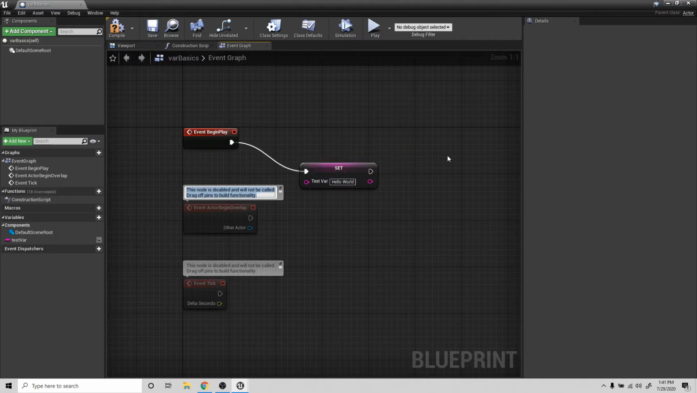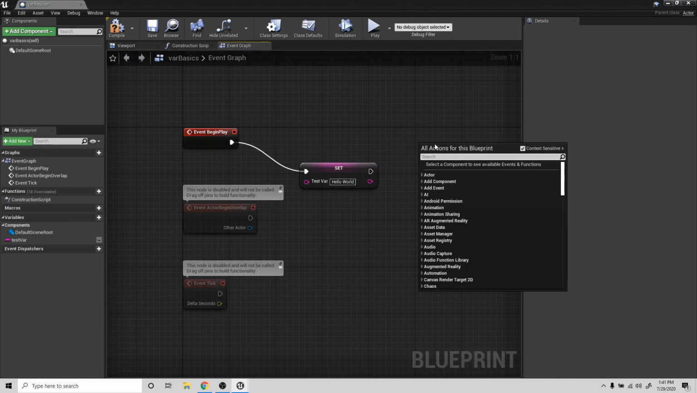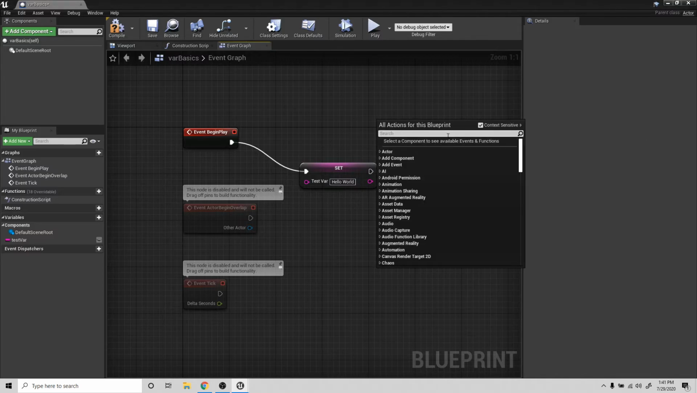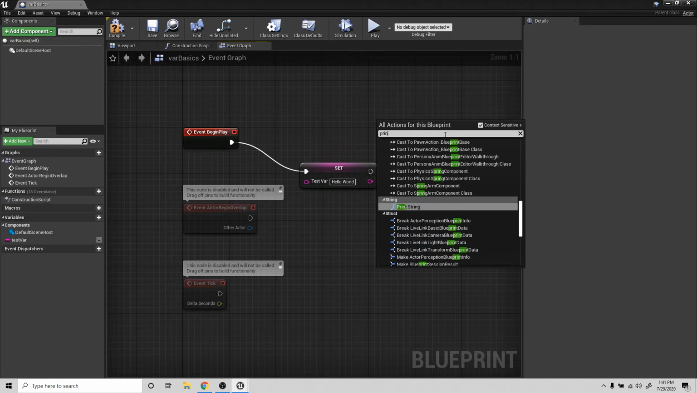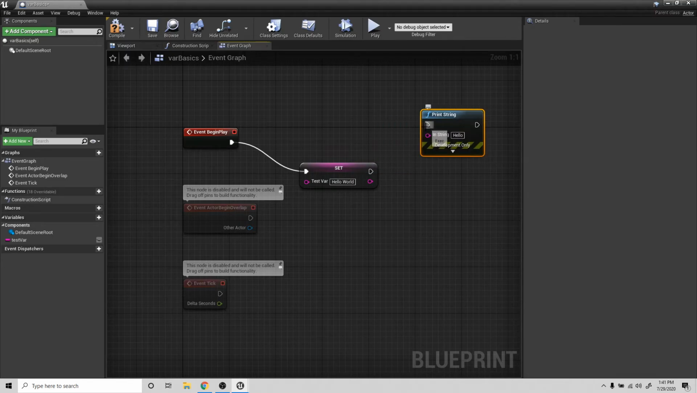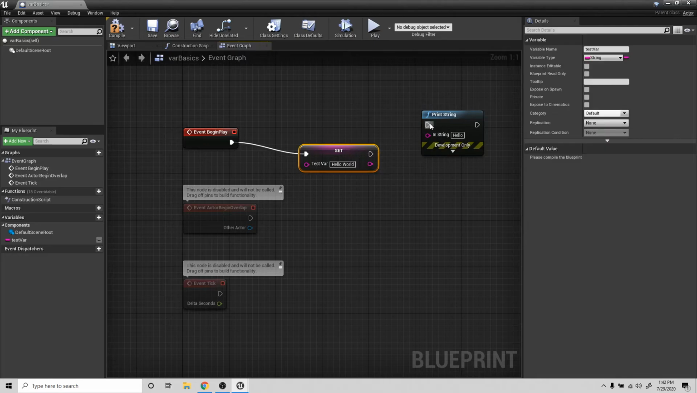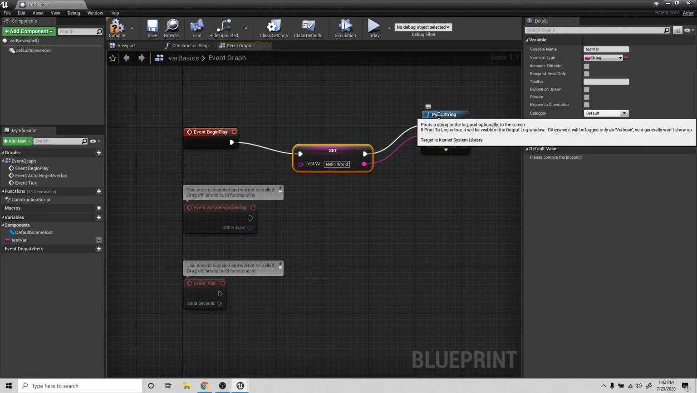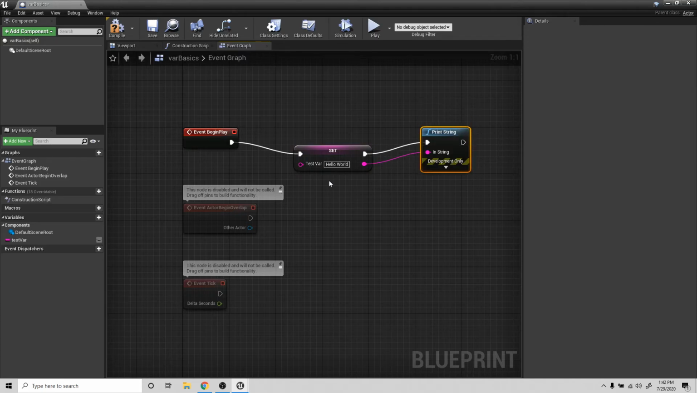Let's set it up so that we can print a statement here. I'm going to right click here in the event graph, and I'm going to type in print. So I have this here, and then execute. This time I'm going to execute it after this is set because I've set the variable there. And then in the string, I can take this value and plug it into the string, so that way when it plays the game, we will see that it will pop up here.